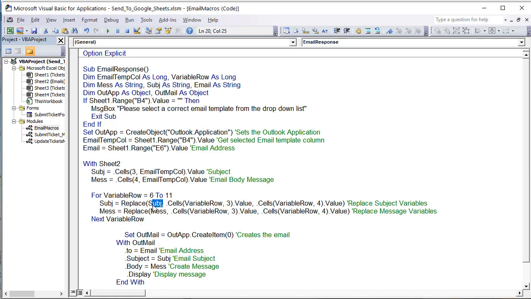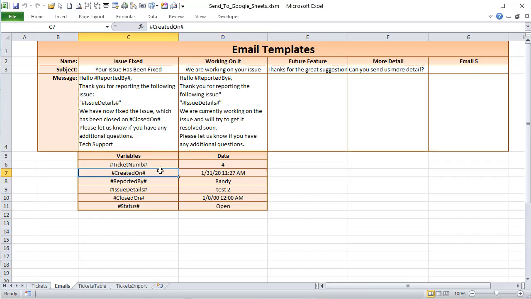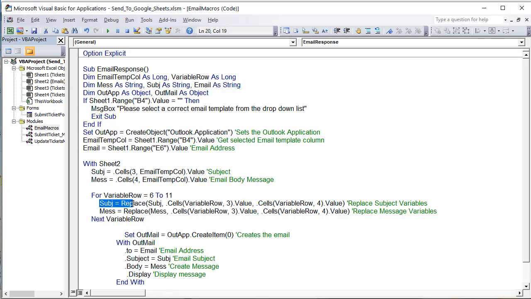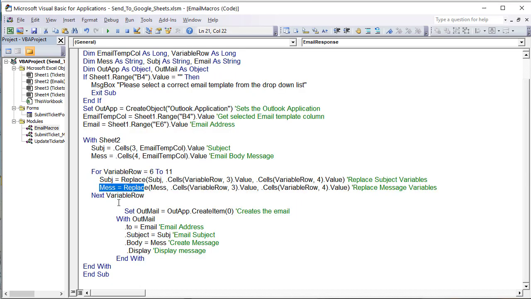Replace whatever the subject is, whatever is found. If whatever is found in the variable row column 3, then replace it with whatever's in column 4 if it's found. So basically, if it's found in column 3, replace it with whatever's in column 4. If the next one is found, same thing. That's all we're doing, and we're going to do that both with the subject and with the message. So we're going to do that with each of those. That's going to get us all of the actual variables inside our email, which is really helpful.